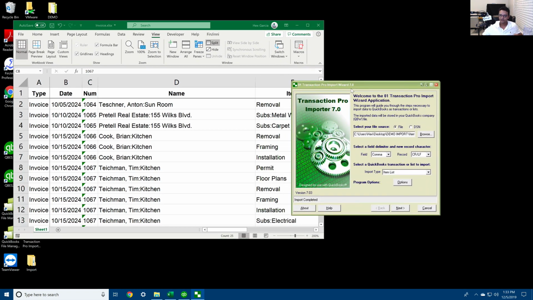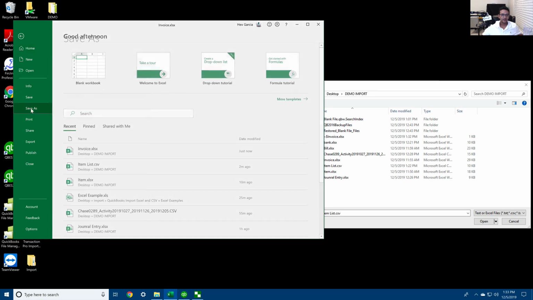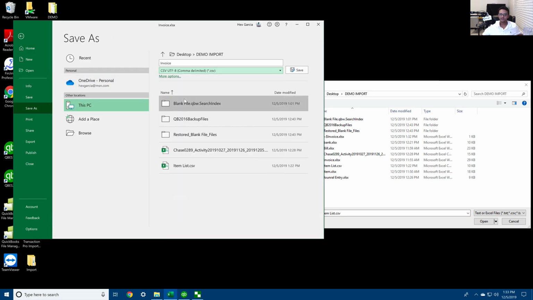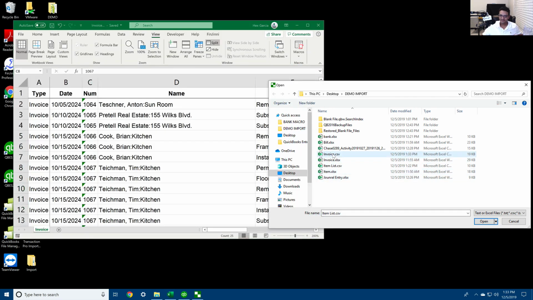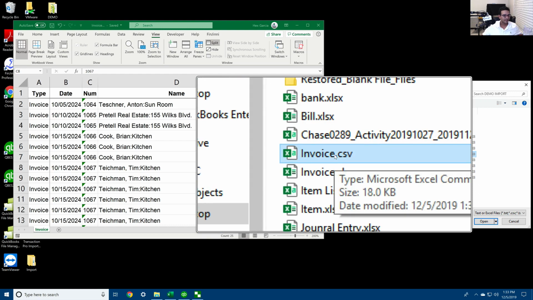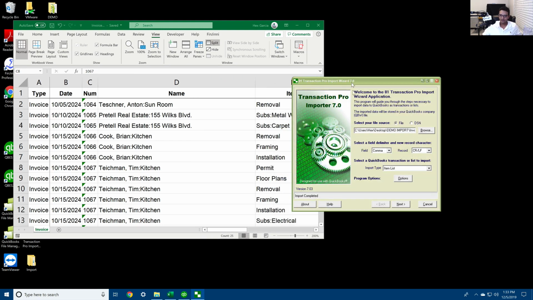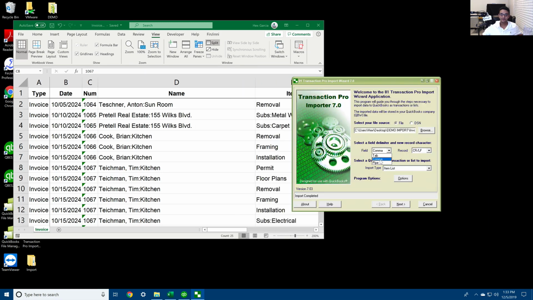I'm gonna open transaction, Pro Importer. I'm gonna click on browse. Let me go ahead and save this as a CSV file. You don't have to save it as a CSV file. I like doing it just because it's a cleaner and faster import. So I'm gonna save it as a CSV file. I'm gonna go ahead and open and select that CSV file. Click on open, and then I'm gonna pick comma separated. CSV means comma separated file, so that means that's always gonna be that.